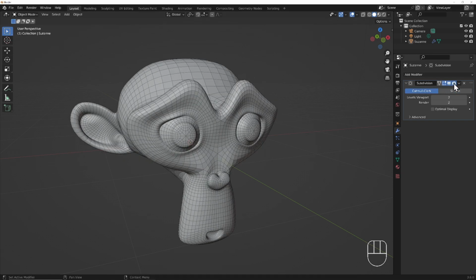As with most other modifiers, you can enable or disable when the modifier can be displayed. I can view the modifier applied at render time, in the viewport, and when in edit mode. The on-cage setting is disabled right now.